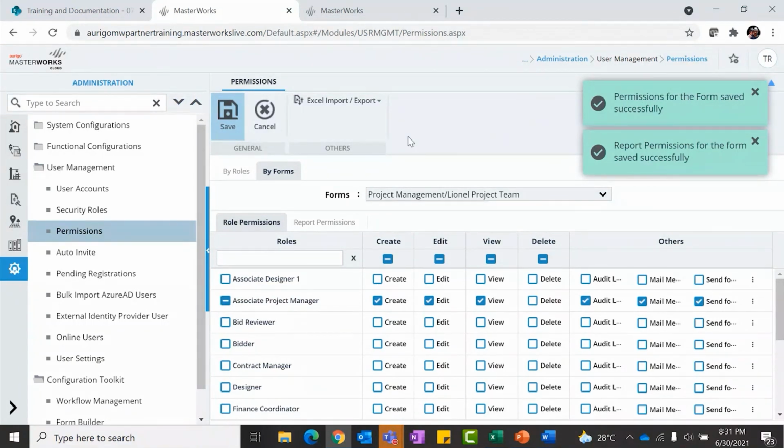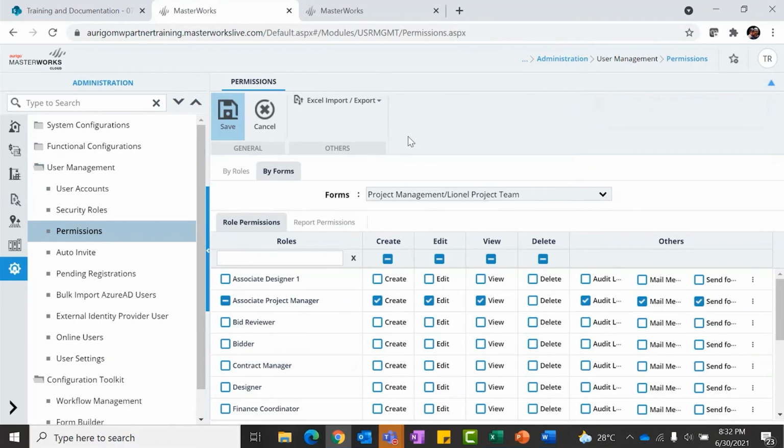All right. So now we have done two things. First, we have created a form and published it. Second thing is we have assigned permissions to certain roles to access the form in certain ways. Some have access to create, edit, delete, and view. Some have access only to edit and view. So that way we have configured it.